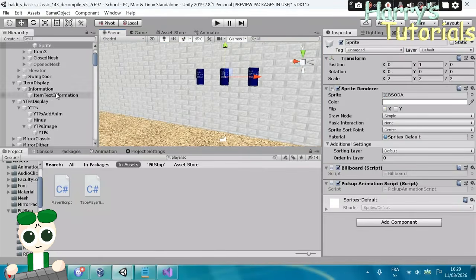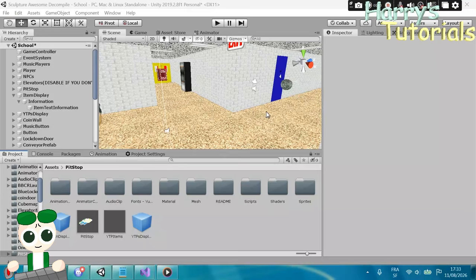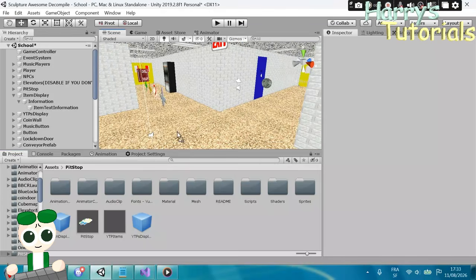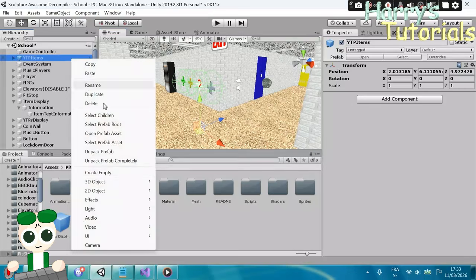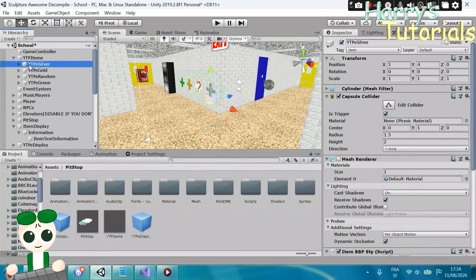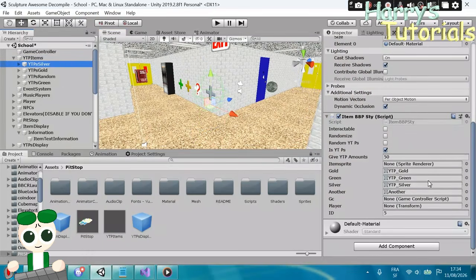Okay, let's move on. Now add YTPs items to your scene. These are the YTP collectibles used as currency in Johnny's store. Unpack the prefab and set up each YTP type like shown in the tutorial.